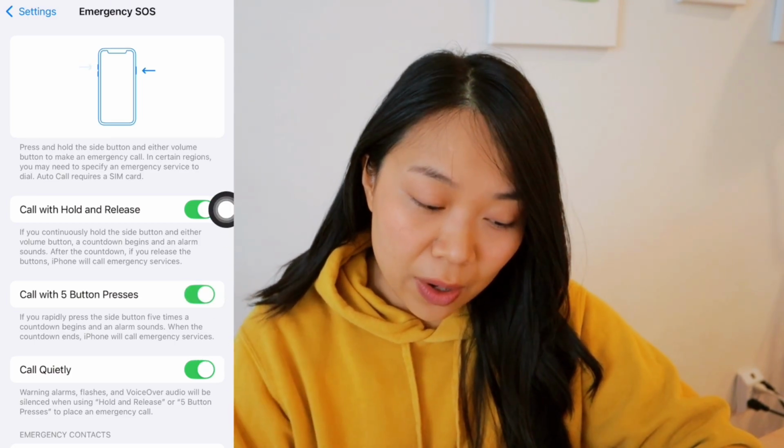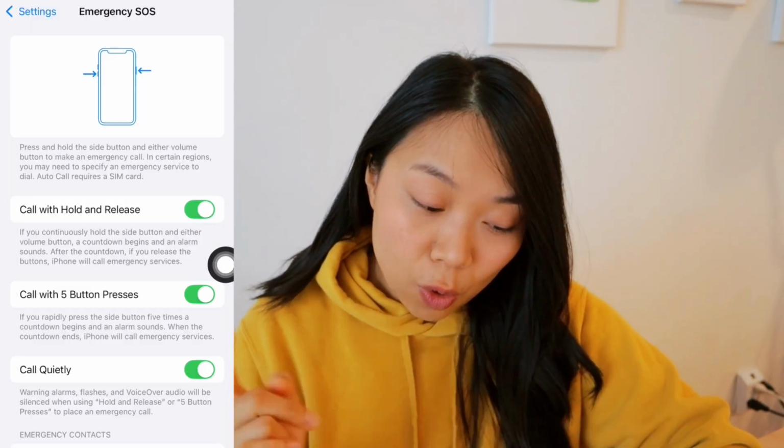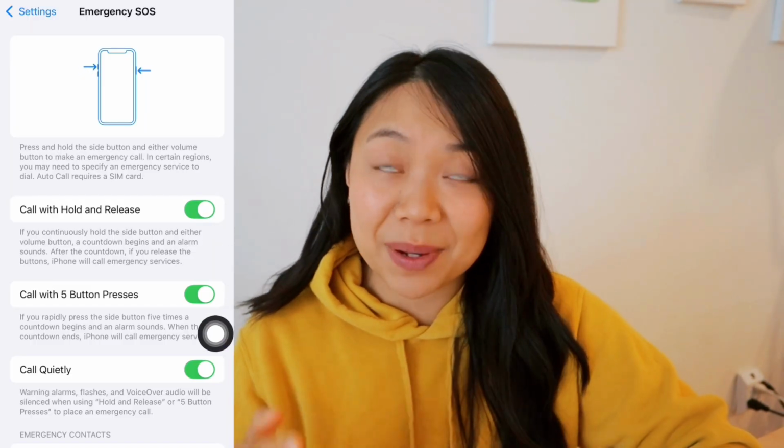Whether you want to call with hold and release, where you click the buttons on each side and hold it down, or if you want to call by pressing the side button 5 times, you can turn it on. I just want to bring this up because I think not everyone actually knows how, and it's important to remind yourself of what you prefer. There are going to be moments where you accidentally do one of these moves. So if you prefer the 5 buttons over the hold and release, that is up to you. But I just want to make you aware of this setting on your iPhone.